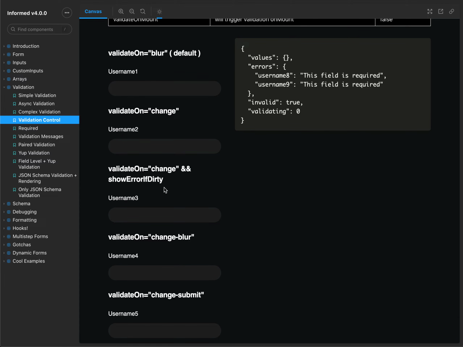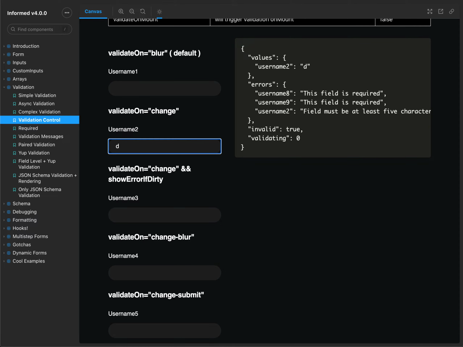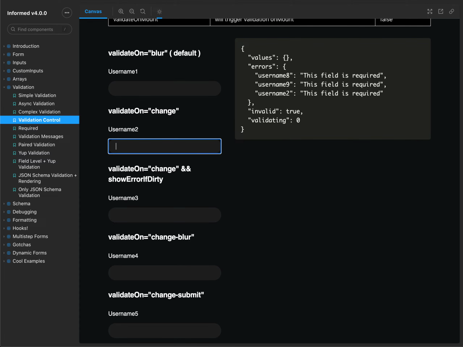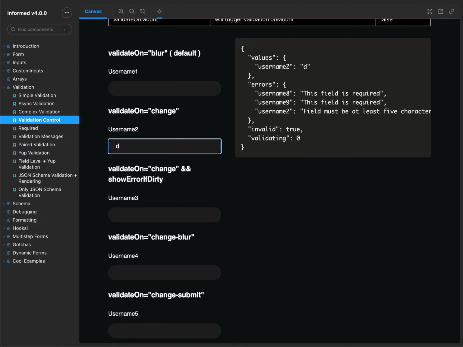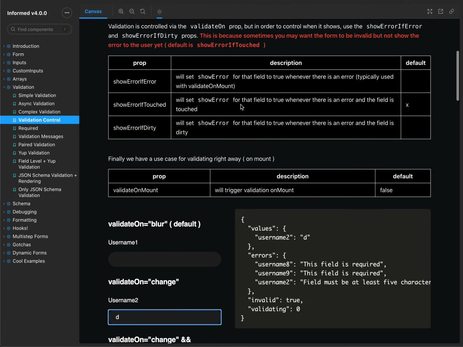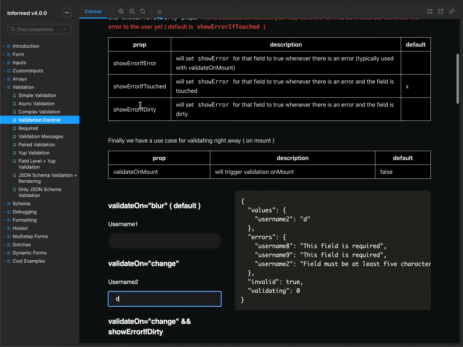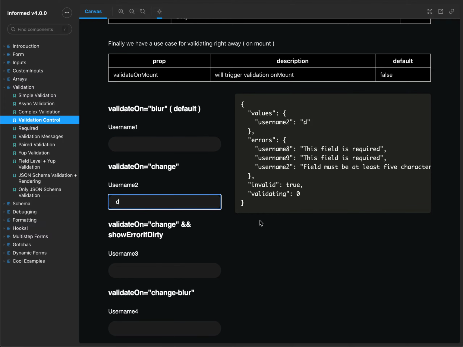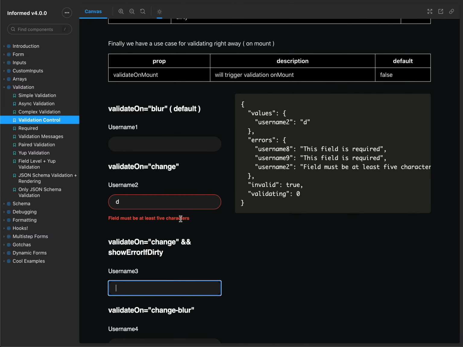So ignore these 2 fields. You can see that the username 2 does not have a required property on there. You can see it does not have any sort of error here, nor is it shown to the user. But I'm going to go ahead and type the letter D and then backspace it. Well, it's required, and it needs to have 5 characters, but it's not showing me the user, but the form state has it. That's because this is validate on change, and by default, show error if touched is the default flag. So until I actually blur and that field becomes touched, it won't actually show the error.